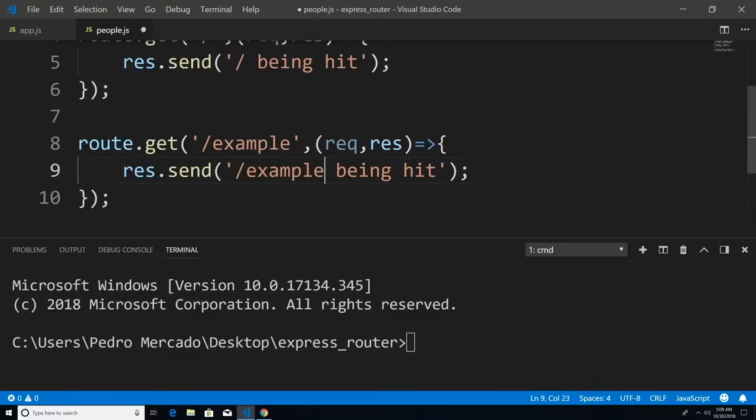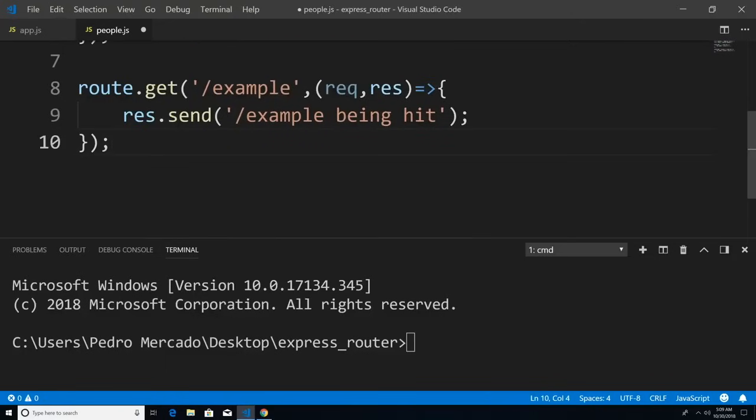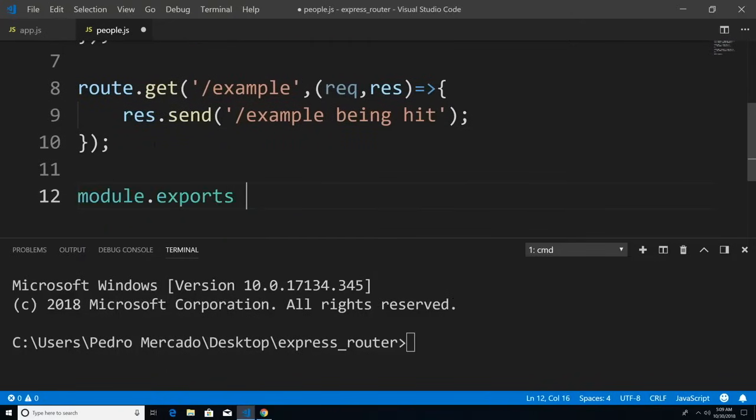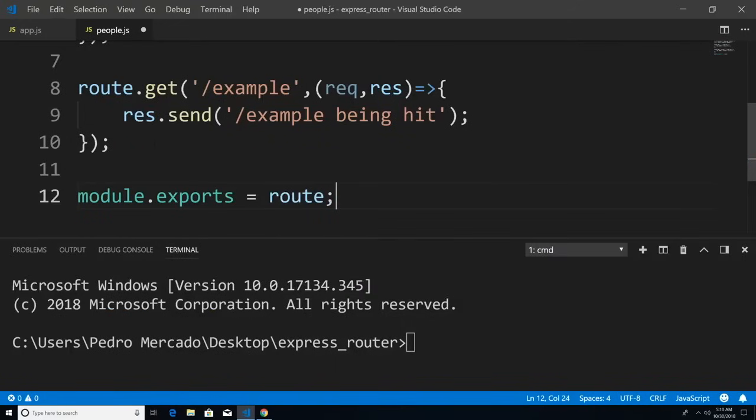Now we're not done yet. So right now we have this route here. But how do we expose this route so that our app.js file can access it? Well, in order to do that, we're going to have to use module.exports. So I could go down here, type module.exports, and then we're just going to export this route that we created. So now I'm going to save this.